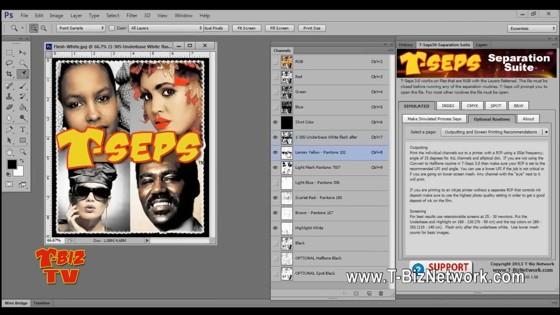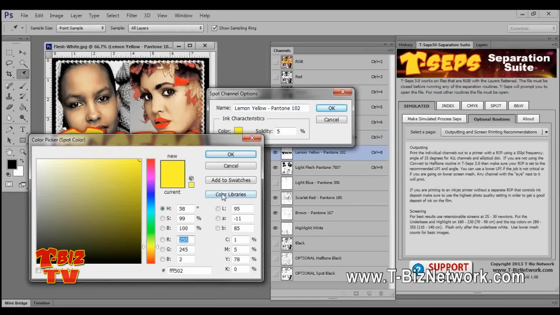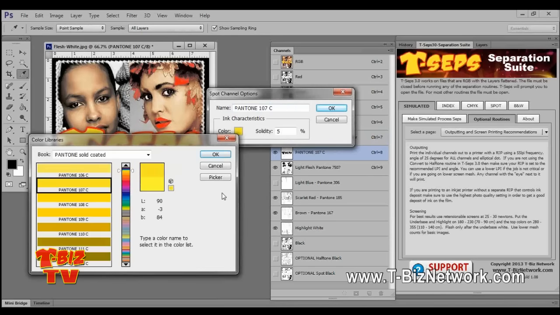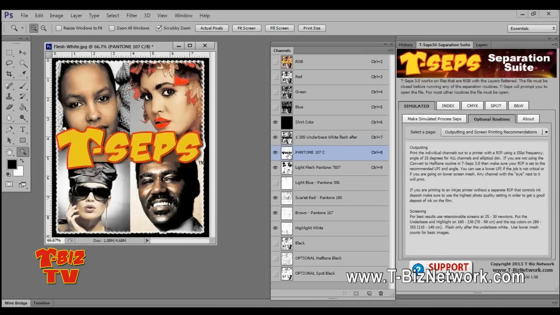And in this case, I might say, well, let's just pretend that yellow was maybe more of a golden yellow. So I could actually change the color right here. The information is correct on that channel, but maybe the color was off just a hair. So you can quickly change that information. So T-Seps prompts you on the proper output.